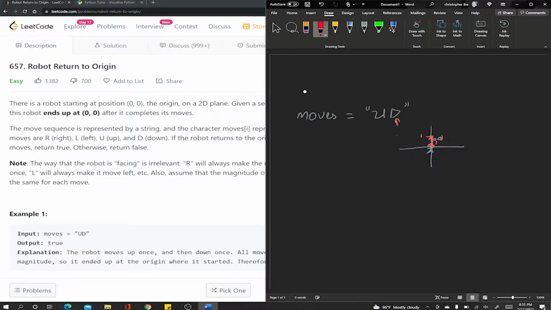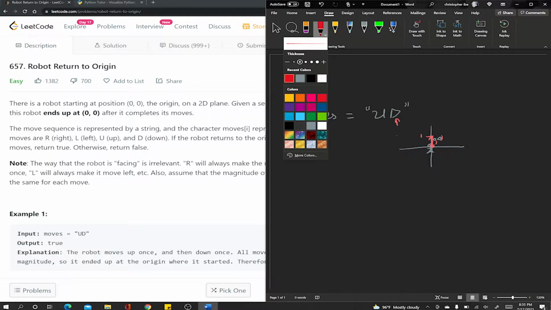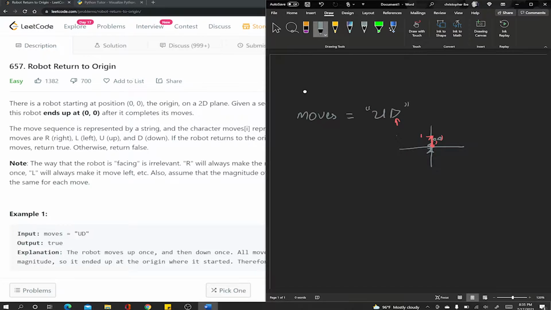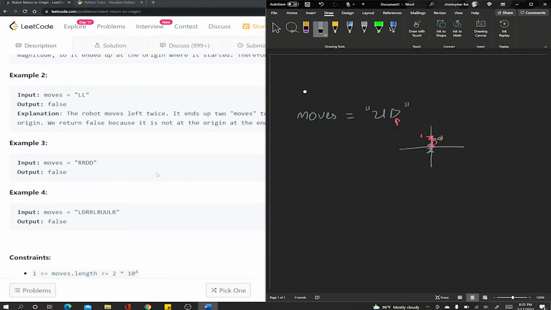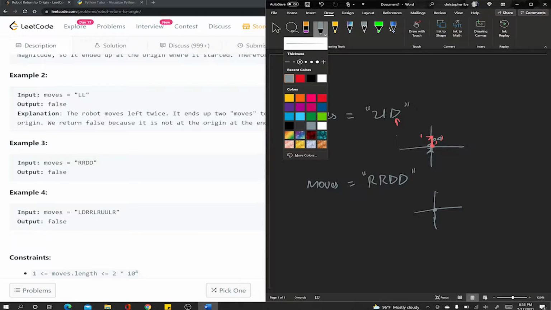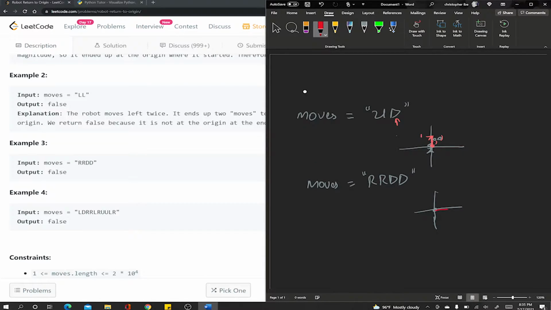The second example we're going to look at, let's try to pick one that gives us a false. Okay, this one. Second example, moves equals right, right, down, down. As always, you have your plane starting off here at 0, 0. So what happens when you move right by 1? You move right by 1, then move right a second time by 1, so that's this 2. Then you move down by 1, then you move down a second time by 1.